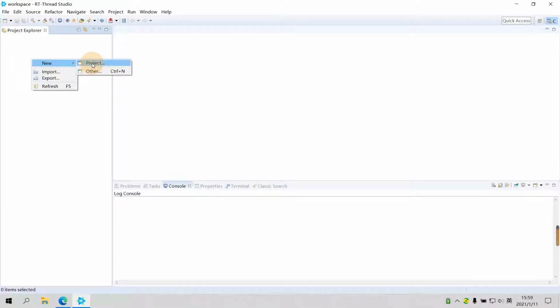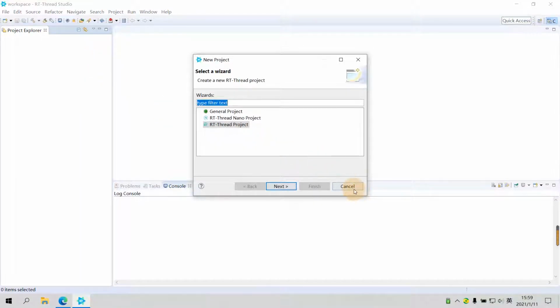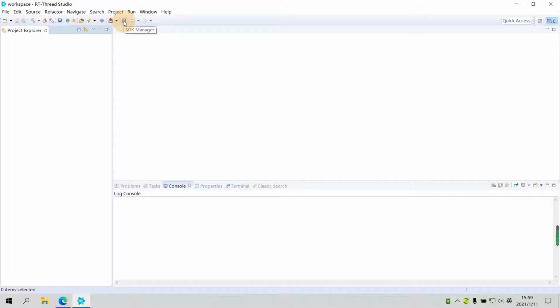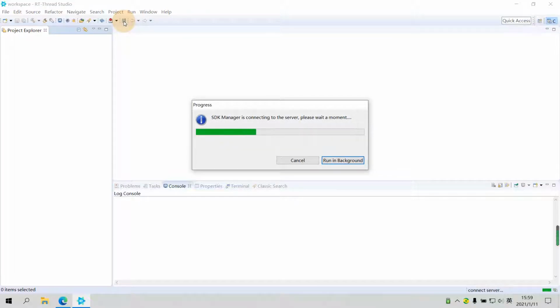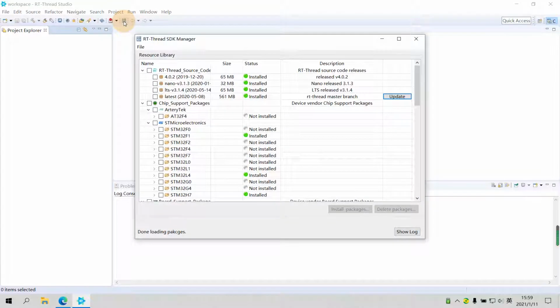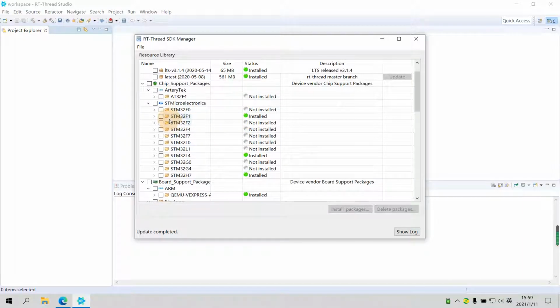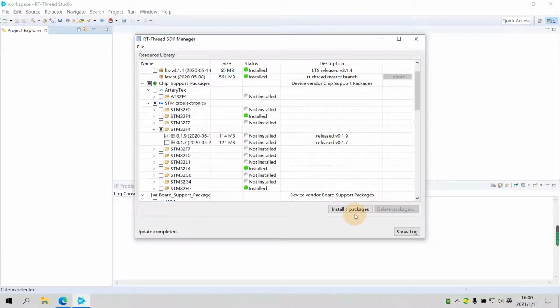New project. Wait a minute. You should click the SDK Manager, and make sure you have installed these 4 packages. And click update. Okay. And then install your corresponding chip support packages. For example, I'm using the STM32 F401 Nucleo board, so I need to click F4, the latest package, and install it.